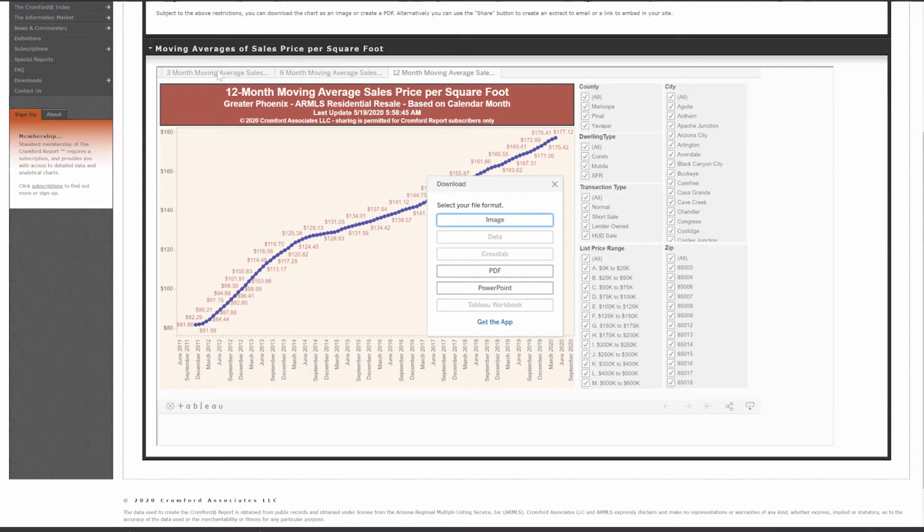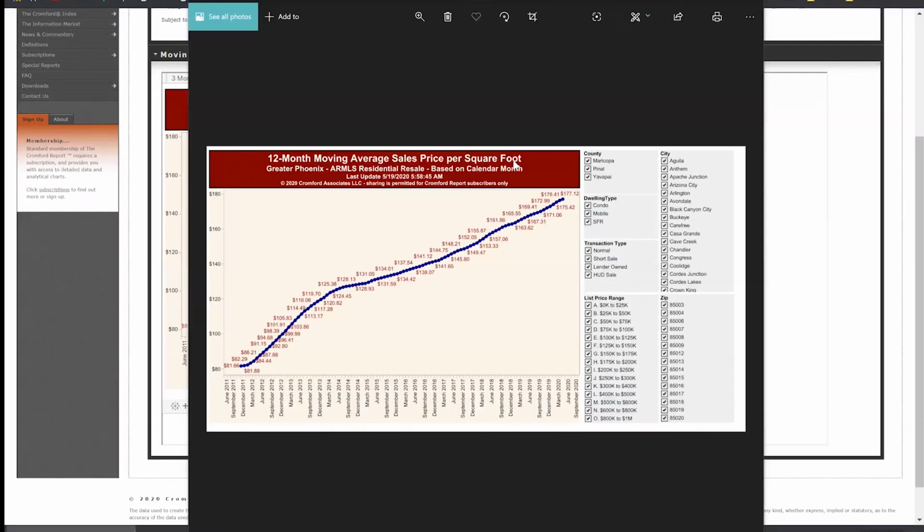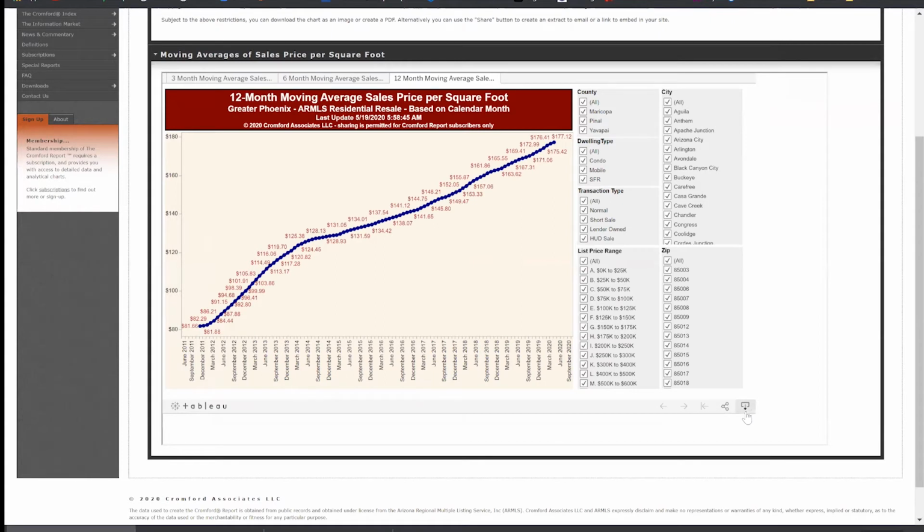So if you want all of the charts in a particular section, you can use PowerPoint. Or download image, click on the image button, and it just saves it to your default download folder. And it ends up looking like that. It's just a save, and then you can import that into however you want to use that file. That's one way to do it, and probably the best way.